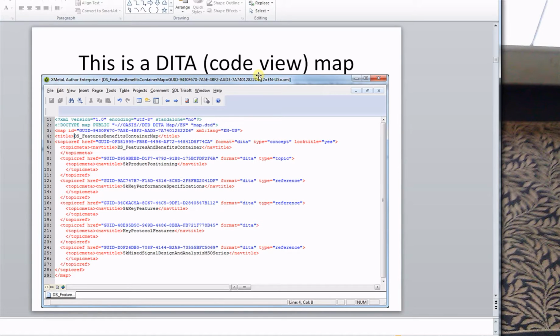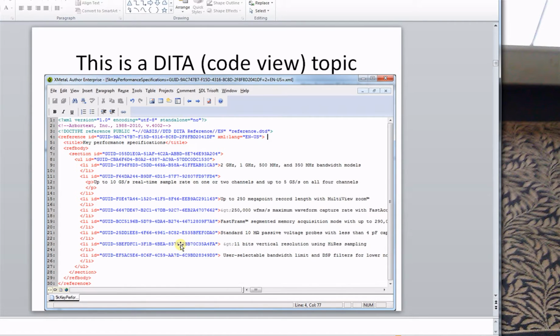So this is the DITA, the code view. In this class, I like to make sure, as I use the analogy, learning how to drive with a manual transmission before getting your automatic automobile. I'd like to make sure that everybody understands the code, is comfortable with the code, and that will make using the graphical user interface a lot easier. So this is a map. You can see that it's XML, first of all, and that it's got links to other maps and other topics. This is a topic. This particular topic happens to be a reference, so you can see the XML and you can see the actual content that gets rendered down the road.